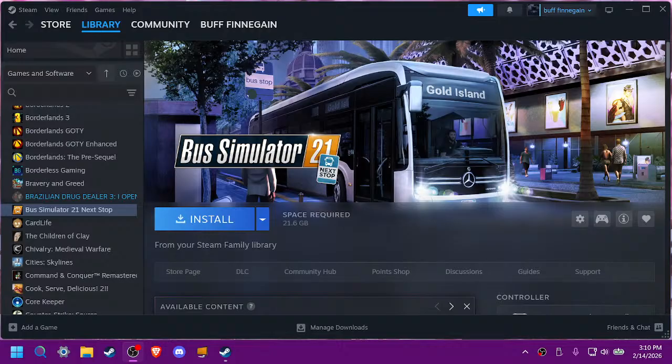What's up? What are you playing? Bus Simulator 21. What is it? Bus Simulator 21. Oh, fuck yeah, dude.